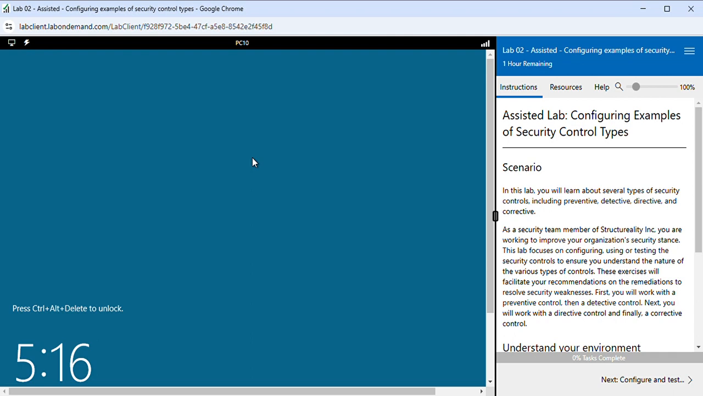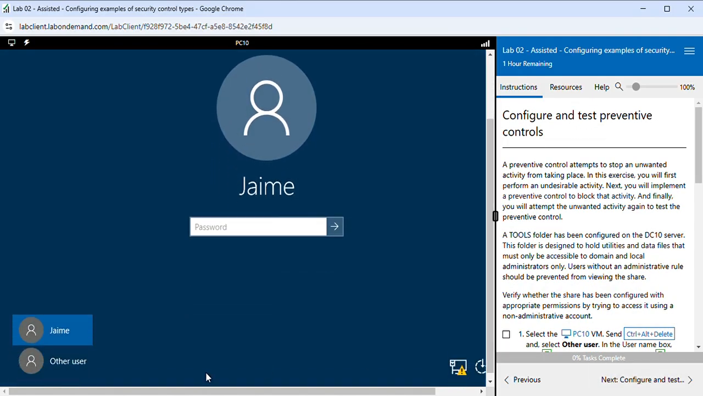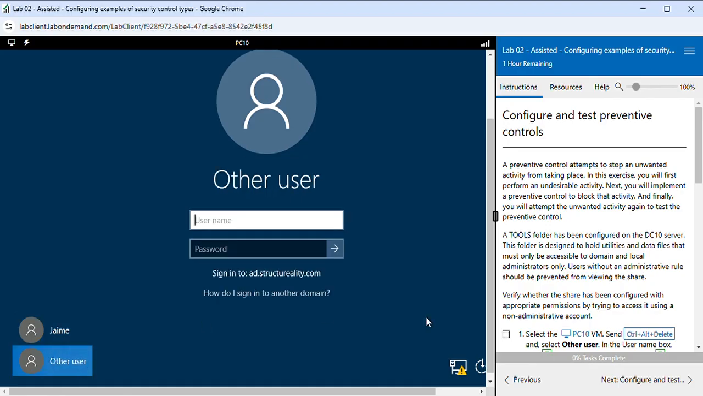Today we are going to start our next lab, which is different types of security controls. Let's start it. Let me just log in. Here I'm logging in as a normal user. The reason I'm logging in as a normal user is that I want to show you something quickly.